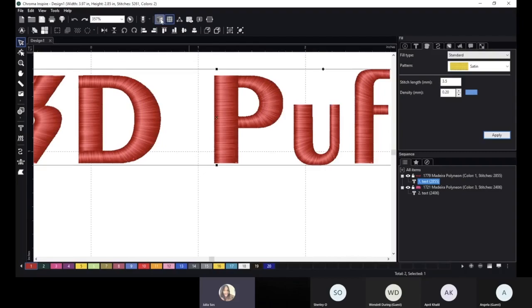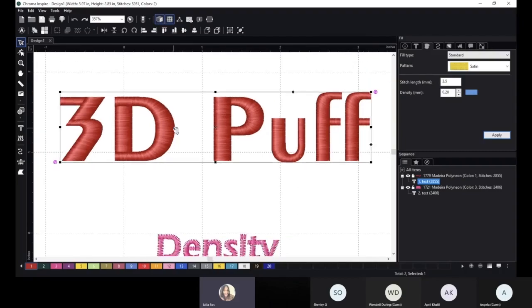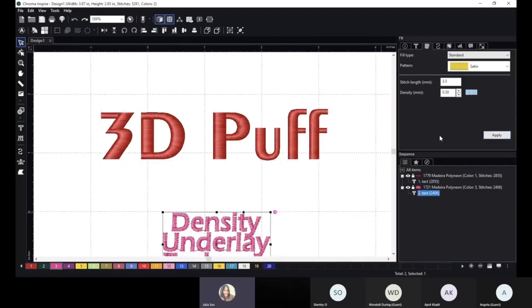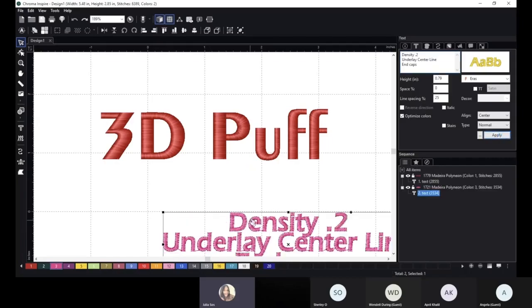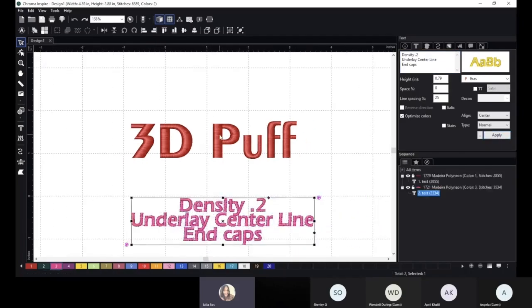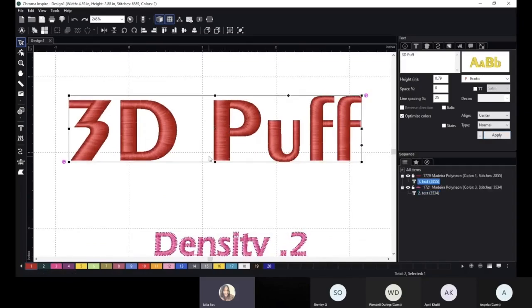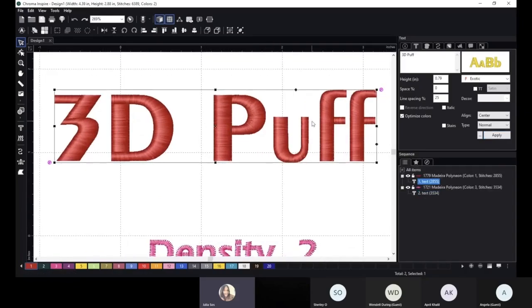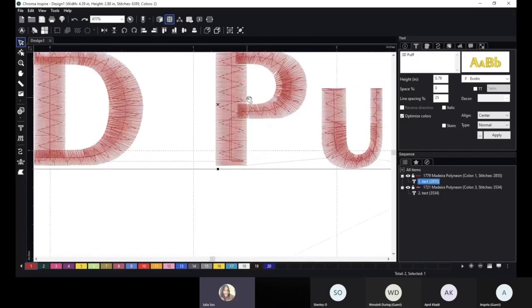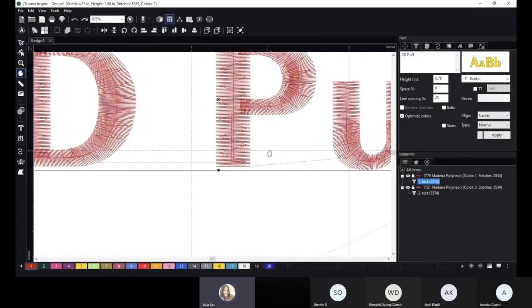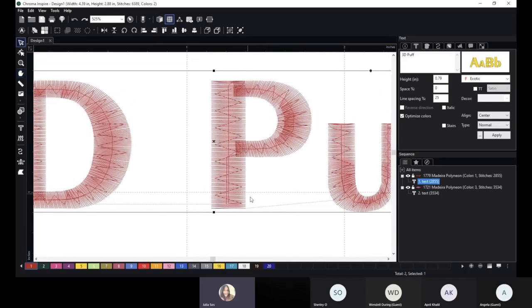Now, the other thing we do want to change is the underlay. So we have the density set to 0.2. The underlay is going to be a center line underlay. So let's take a look at what the underlay is right now. If I have this text selected, I'm going to turn off my realistic view. And if we zoom in, we can see there's a zigzag line. That is the parallel underlay.